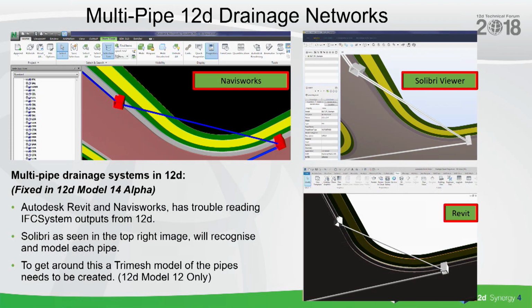The drainage network. Prior to Model 14, when you brought in an IFC file through Navisworks and Revit, it would actually not pick up the multiple pipes that are modeled inside the network editor. Revit and Navisworks don't read IFC systems, and this is the cause for that. So in Model 14, they're both coming through as an element proxy now, and you can see the double pipes come through in the new version.